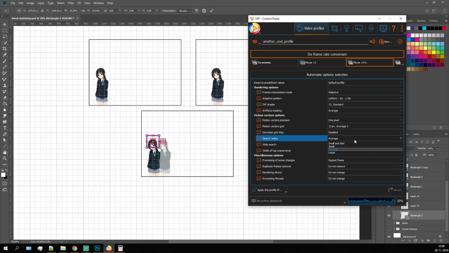Of course, if you have a potato laptop, you can try it, and see if it makes any difference at all. But I generally have this on average. And basically, why not large? Because what if the object is on the far right of the frame? Well, you can also have this wide search, so to say, and it says it's a last attempt to find the motion vector with a larger radius in case the regular search did not provide a good enough result.